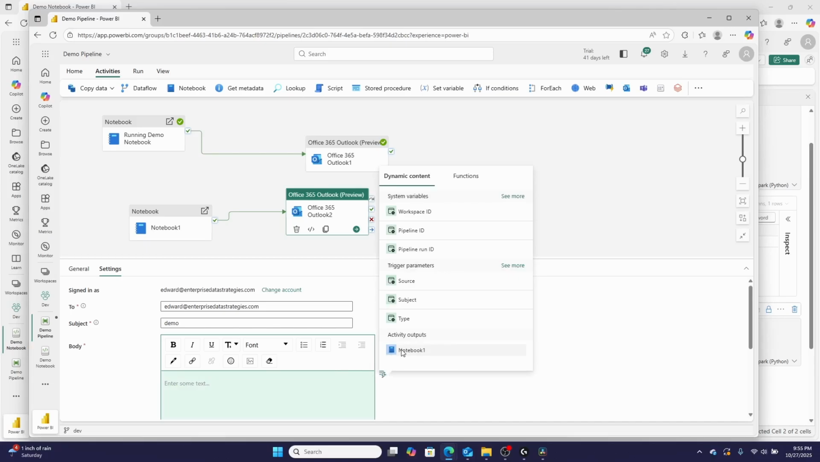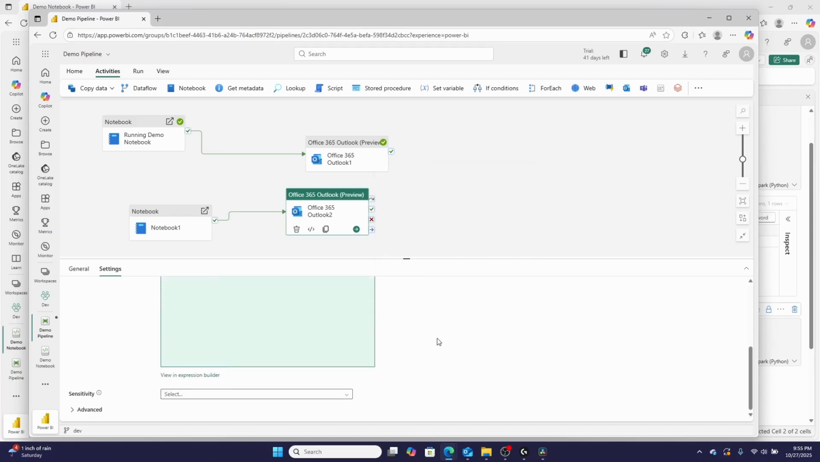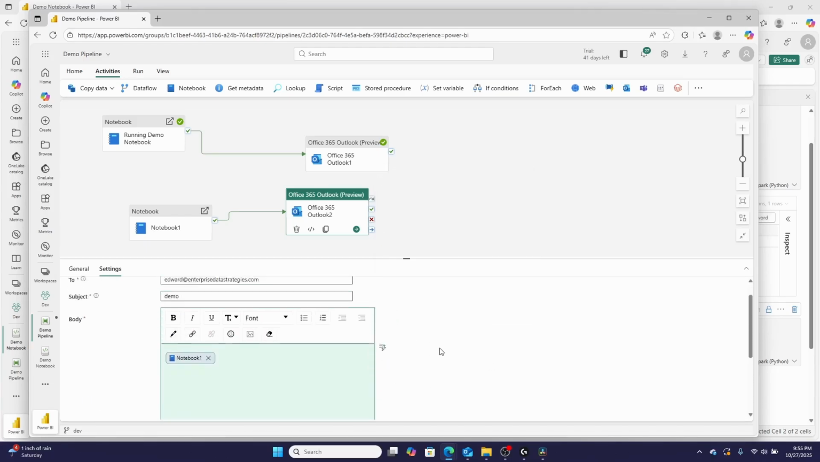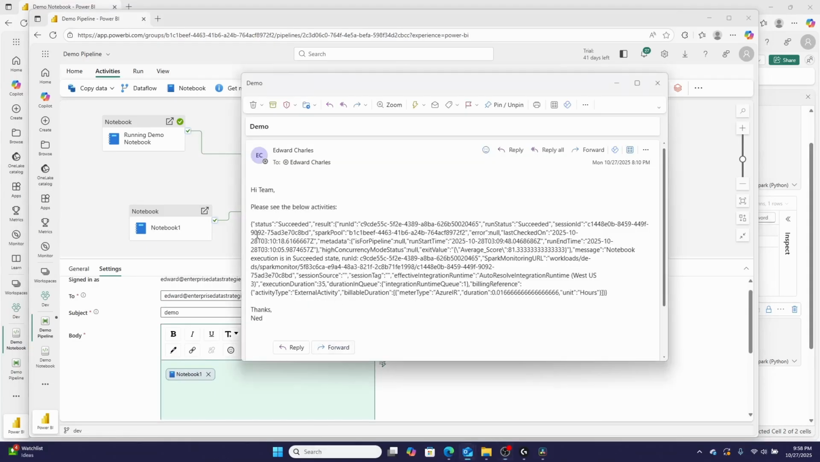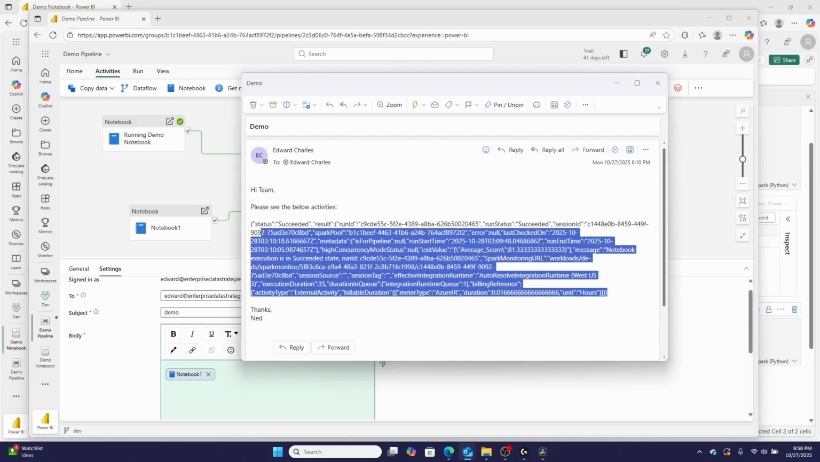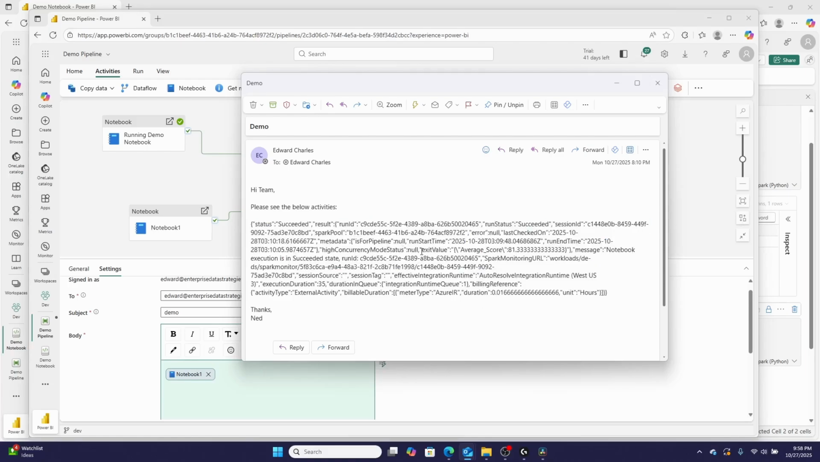Now, you might be like, oh, well, great. I just want to get my notebook's output. So I'm going to output this notebook by just clicking this activity right here and then going ahead and clicking send. But what that's going to do is send you this giant block of data right here with a ton of other stuff. And really what we want to access is this exit value piece right here. So let's go ahead and try to fix that.